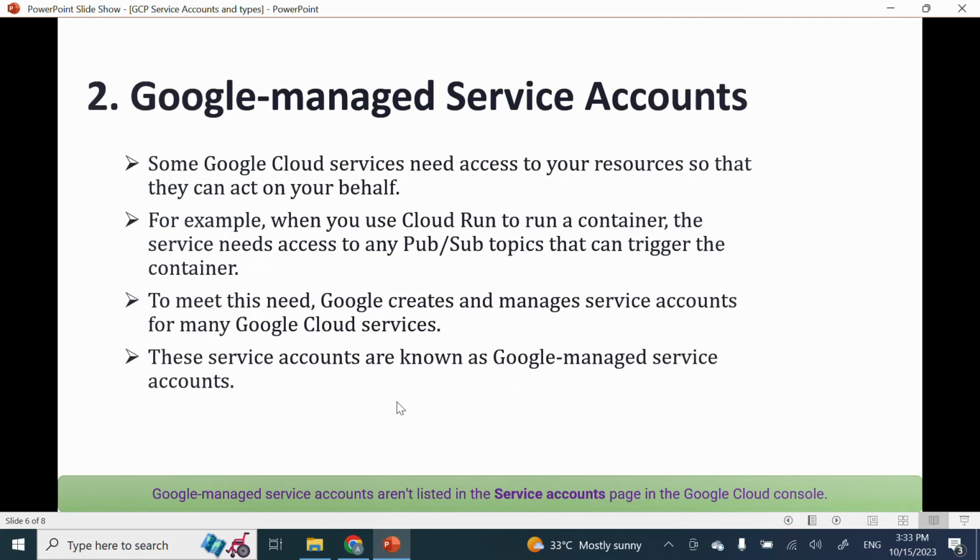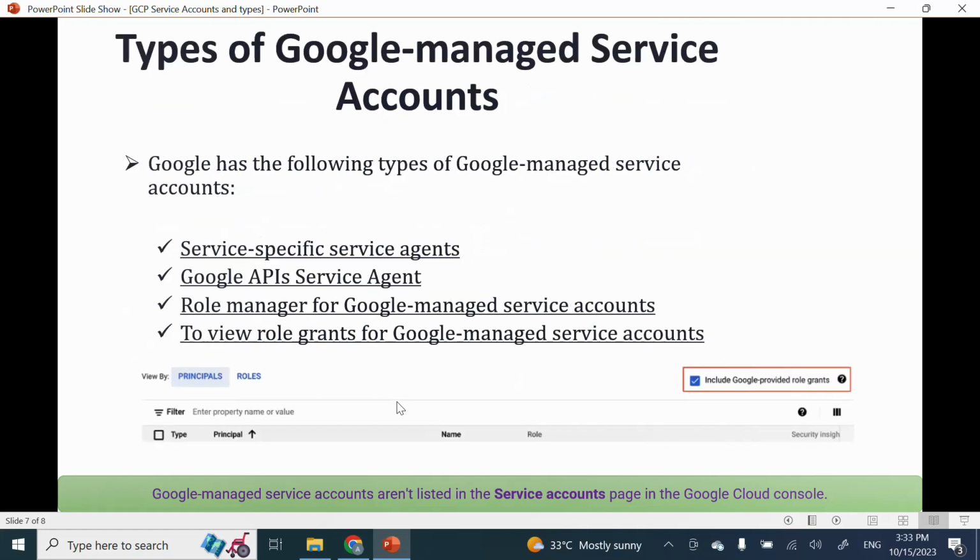By default, Google managed service accounts are not listed in the service account page in the Google Cloud Console. You may want to know the types of Google managed service accounts. Google has the following types of Google managed service accounts: service specific service agents, Google API service agent, and robot service accounts for Google managed service accounts.